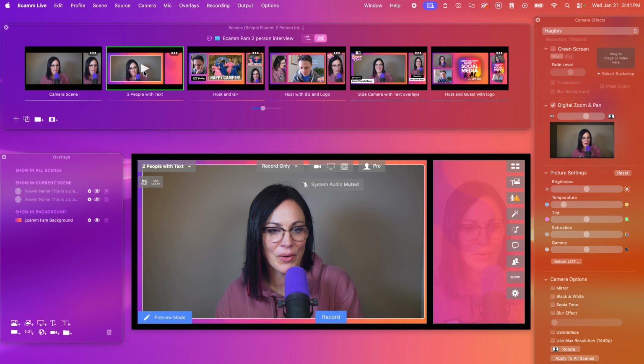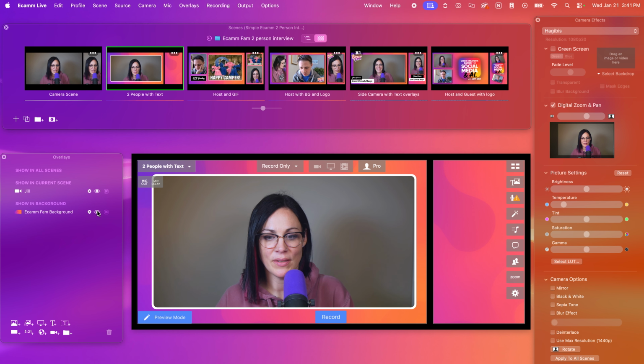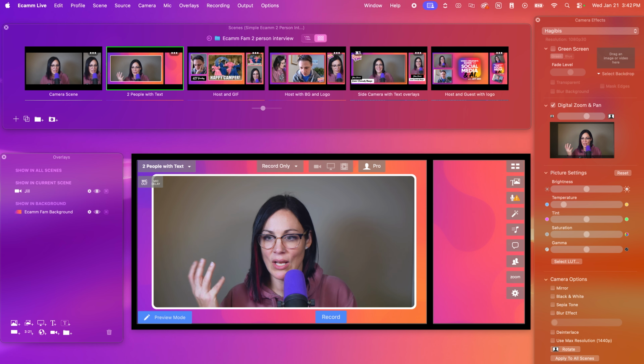In this scene though, I've got a background. And you can see that the same way that you would add a background, it's going to bring it in over there. It is going to crop it. So if you wanted to make this an overlay and customize that, you can totally do that.